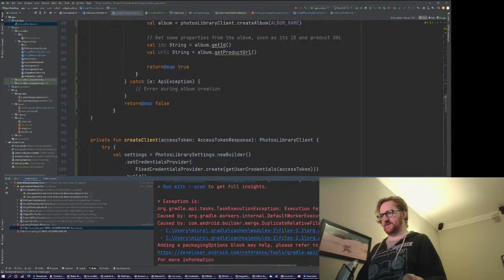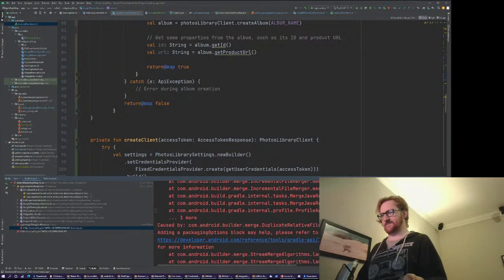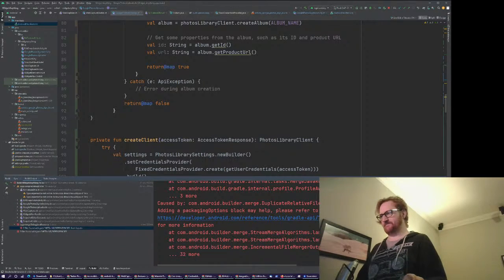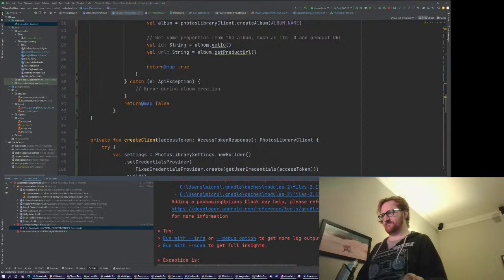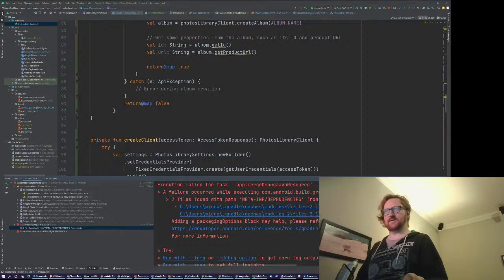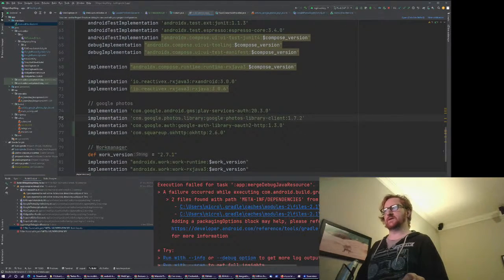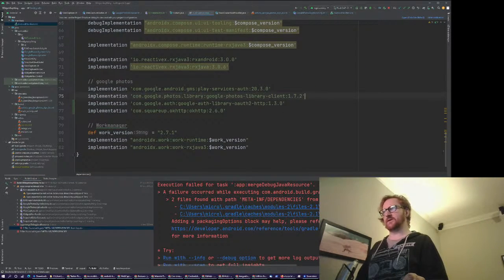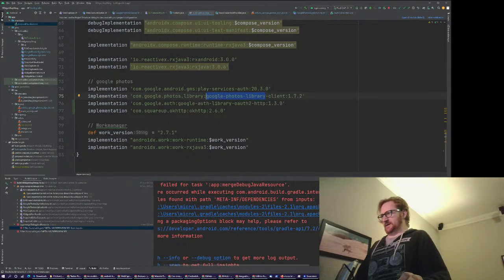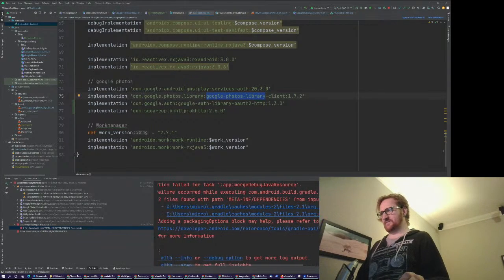Packaging options block may help. Great. I guess this is the problem with including a Java library in your Android app when it's not meant to be used with Java or something. Library client. Clearly, this thing uses what now?